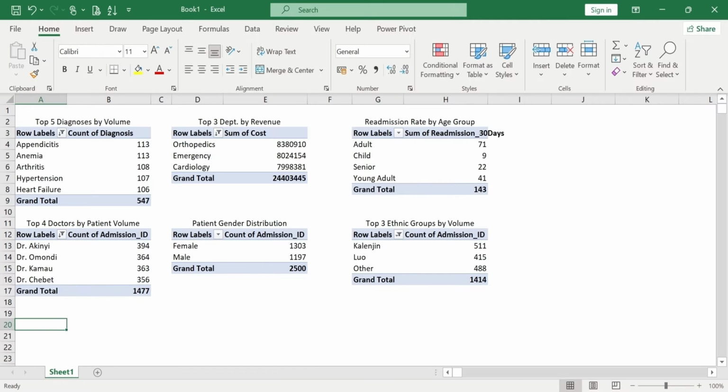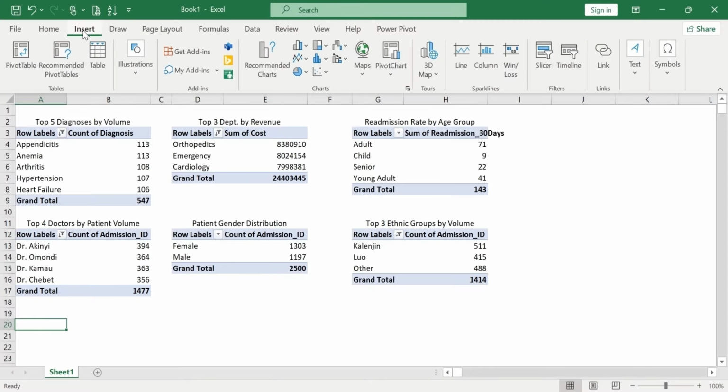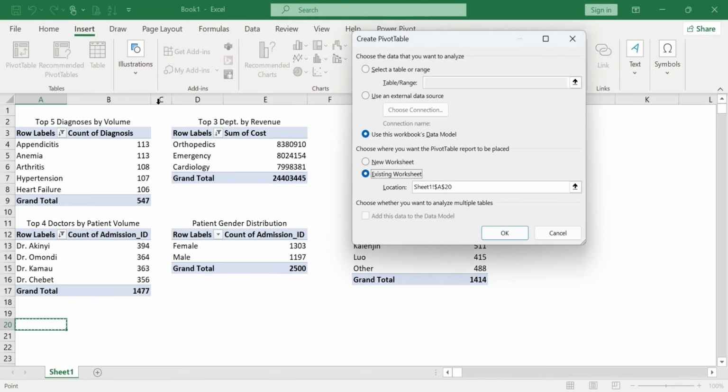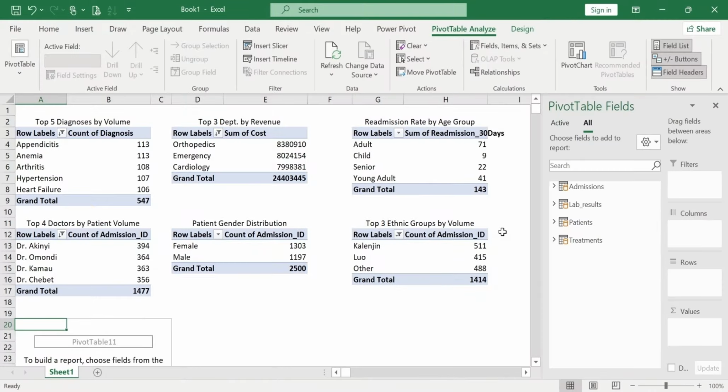At this point, I would also want us to obtain the top 5 most expensive diseases to actually treat in this hospital. So that's actually very possible. I hit on the insert tab there, then pivot table, then I just have to hit on OK. So the top 5 most expensive diseases to treat in this hospital.